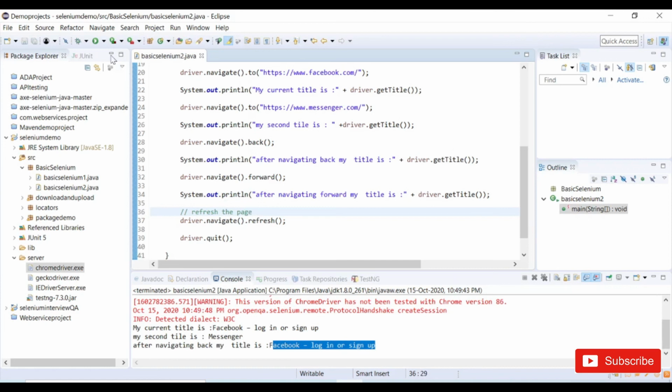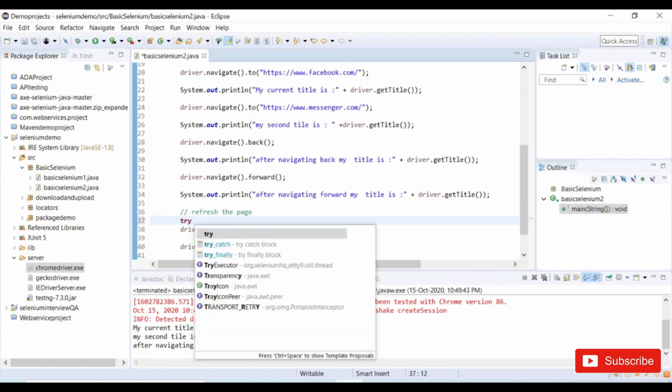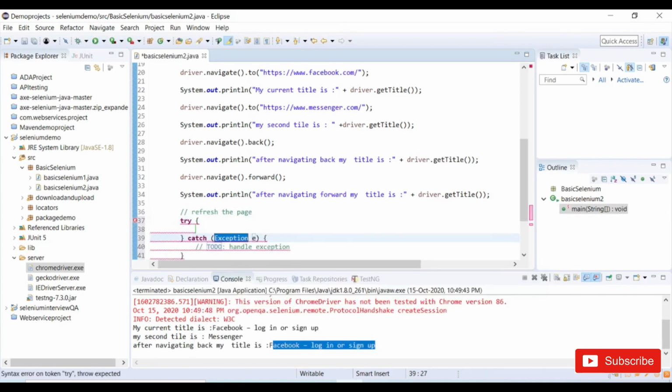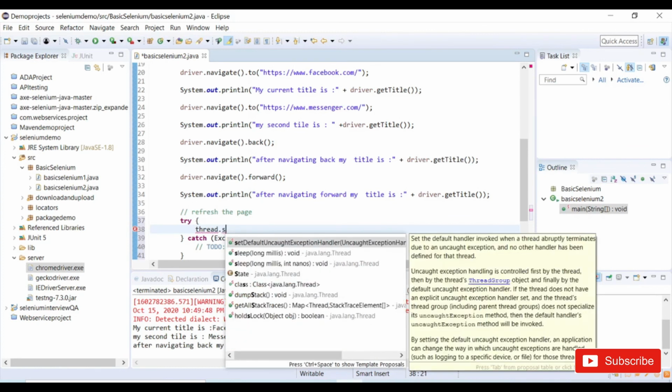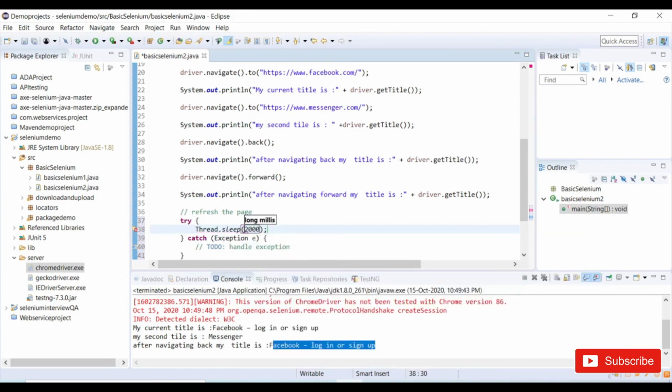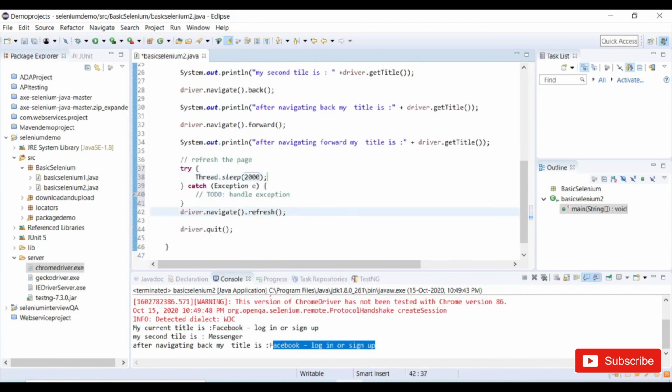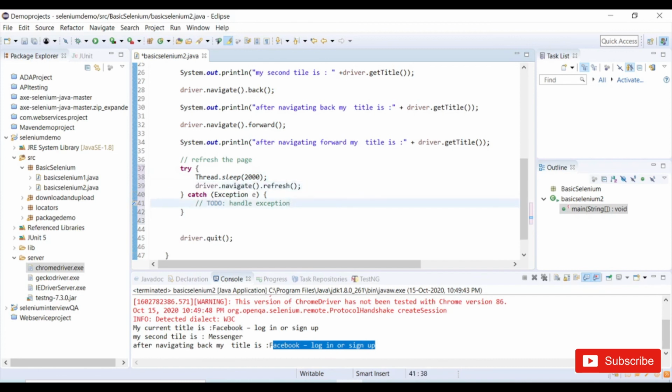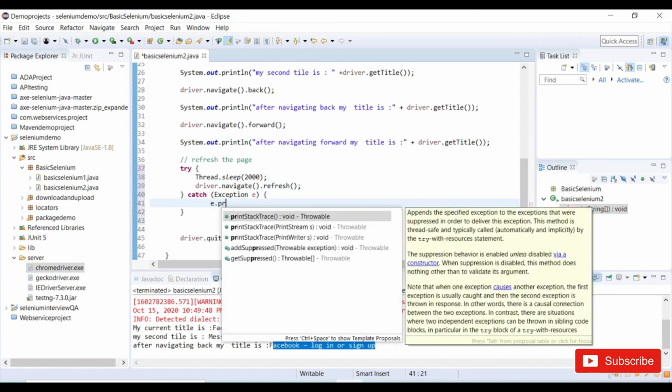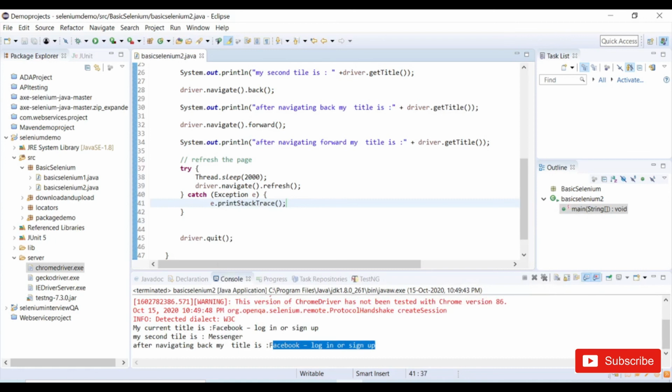And again I will rerun the program. Here before I refresh, I wanted to use thread sleep to make my browser wait for like 2 seconds. Thread dot sleep 2 seconds, and after 2 seconds I want to refresh my page. Okay, and here I will print stack trace. If there is any issue, it will be caught in this block. Okay, I will rerun the program again.